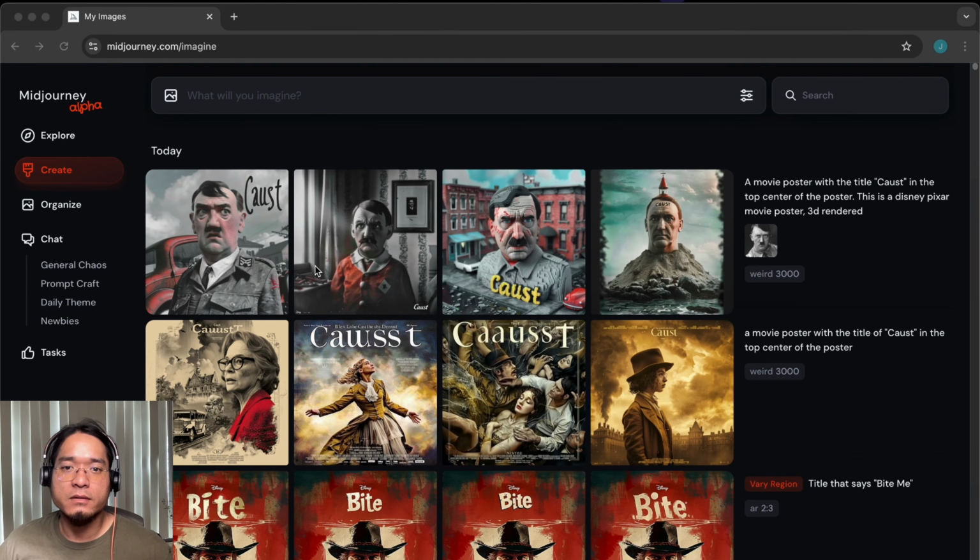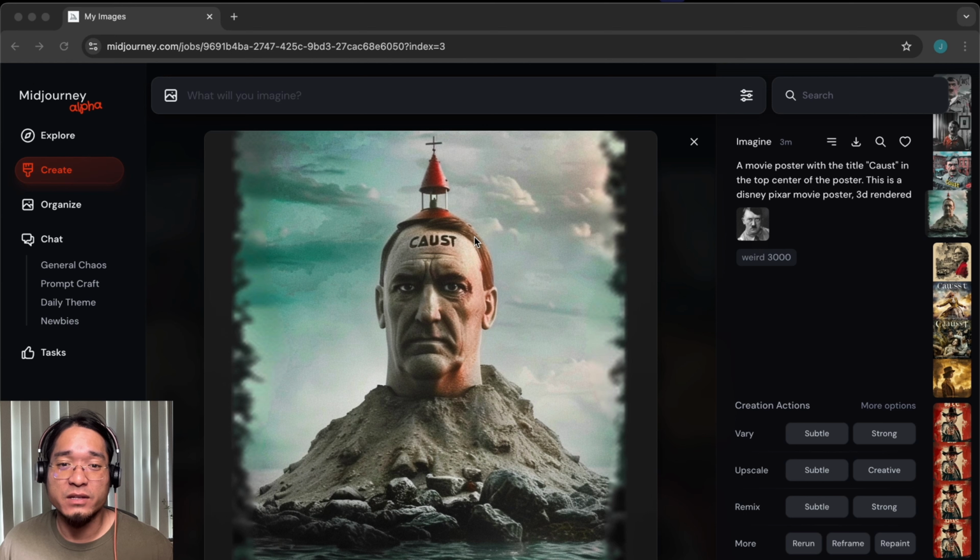Okay, so not bad. They don't actually look like posters, but at least Midjourney has gotten better at creating accurate text. You can see Cost in the first one, on the bottom right on the second one. It's over his chest in the third one. And strangely enough, it's on his forehead on the fourth one. That's pretty interesting. But I like this one, so let's go with it.